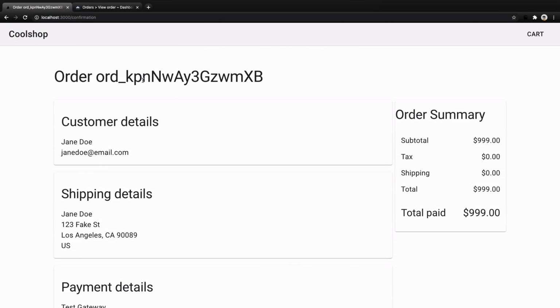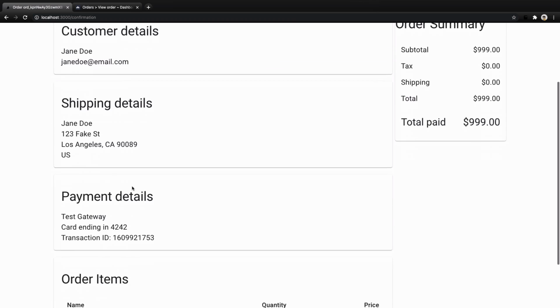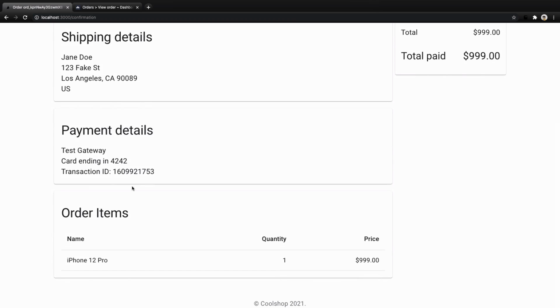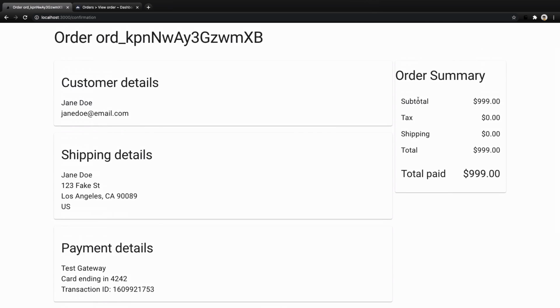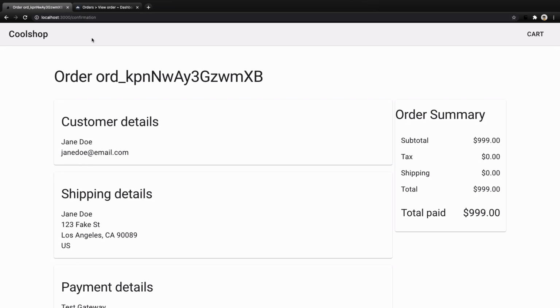That's it. We have this order. It shows order information, including customer details, shipping details, payment details, and order items. And the order summary shows subtotal, tax, shipping, total, and total paid. What we did in this lesson is create a confirmation page.